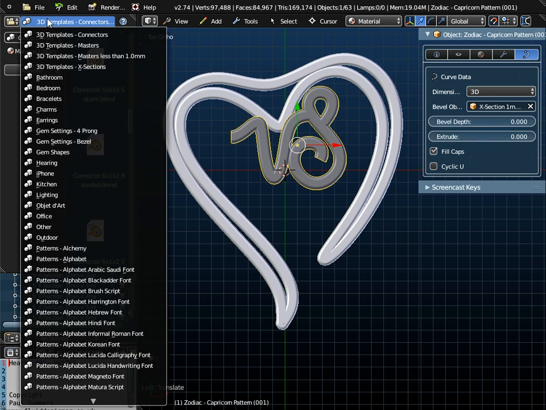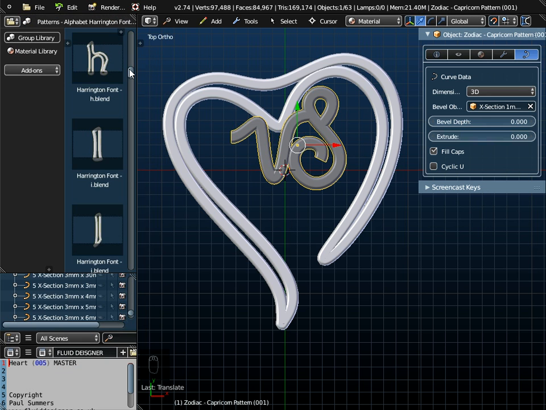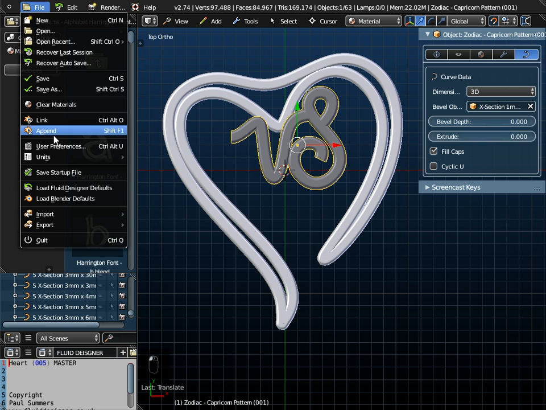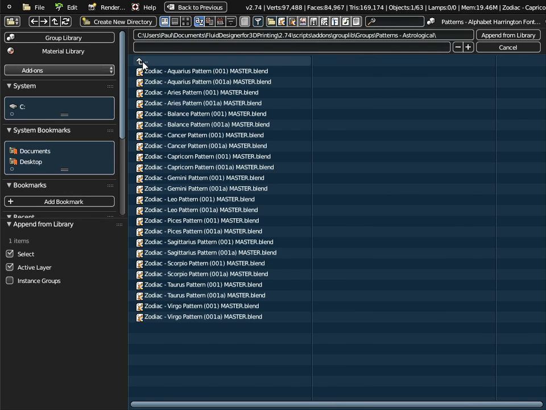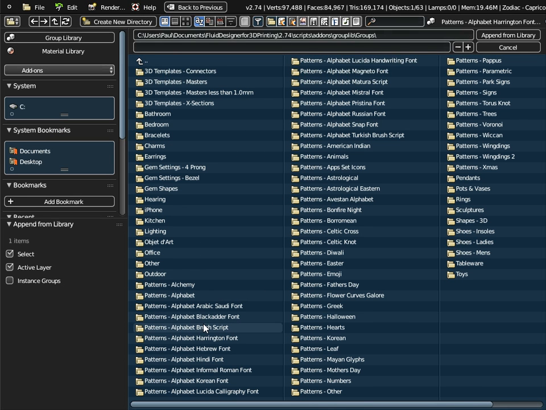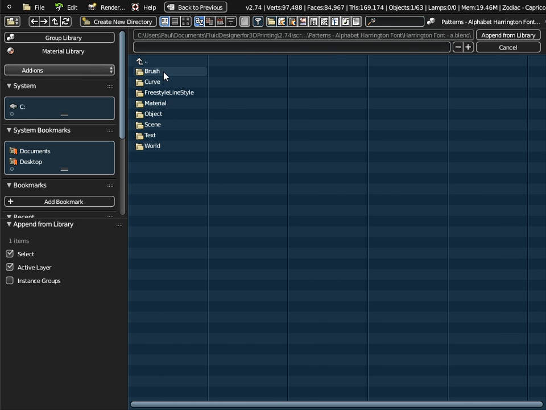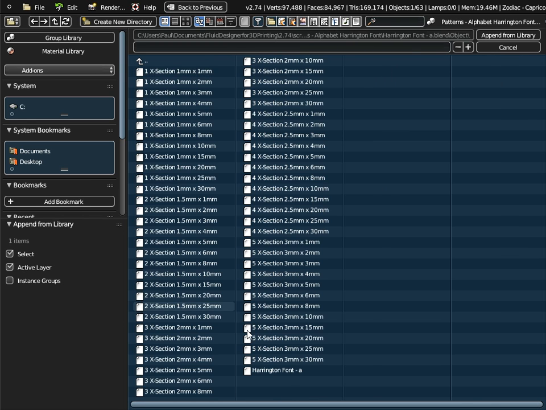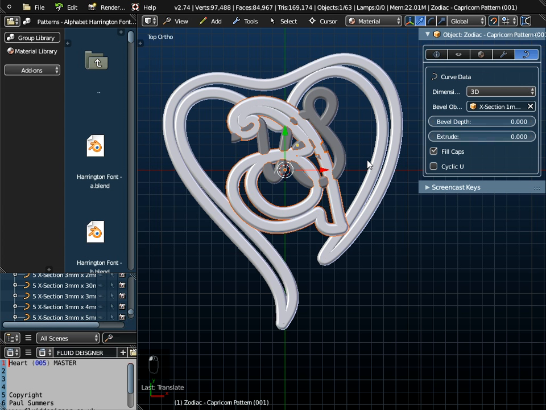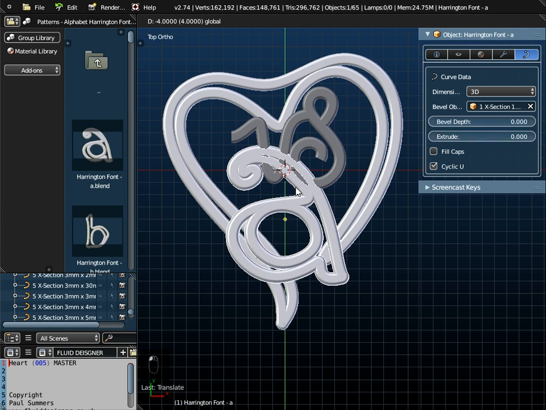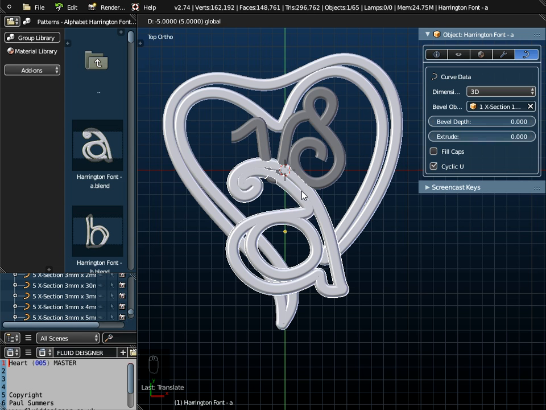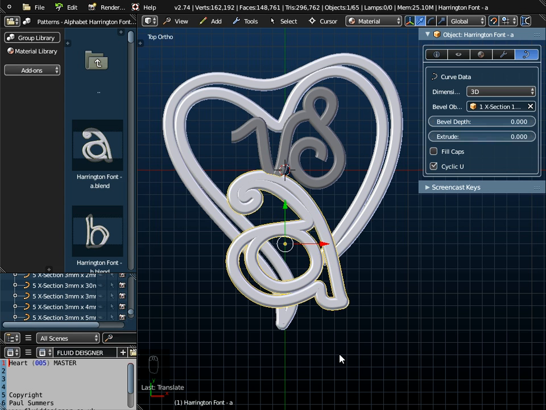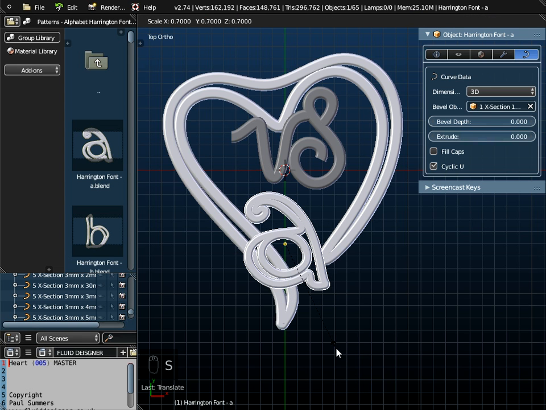I'm now going to append a Harrington font. So I'm going to append this object here. So we go to File and Append, go up through the menu system until you get to the Groups folder, go to Harrington Font A, and we always append the object, so it's Harrington Font A, we append that from the library. And again, this object, a little bit too large, so I'm going to do S on the keyboard for scale, and just move the cursor inwards until I've got the sort of size I want.